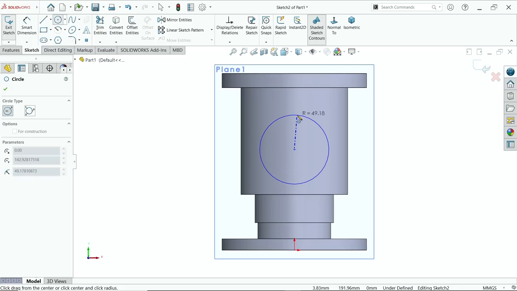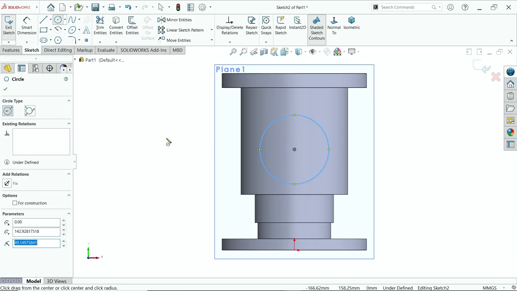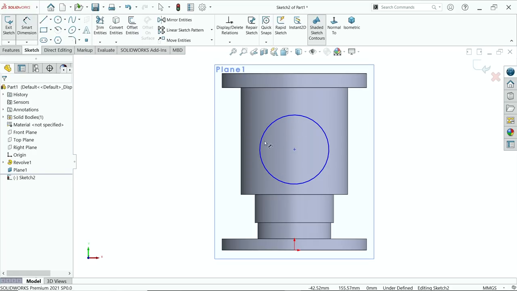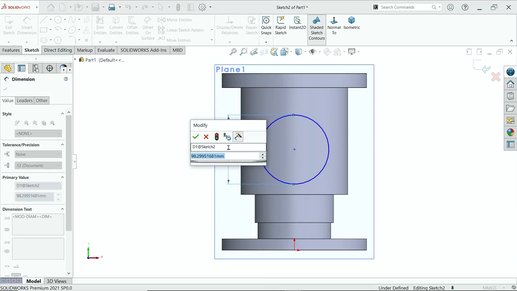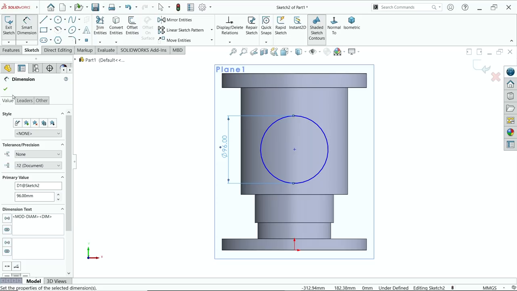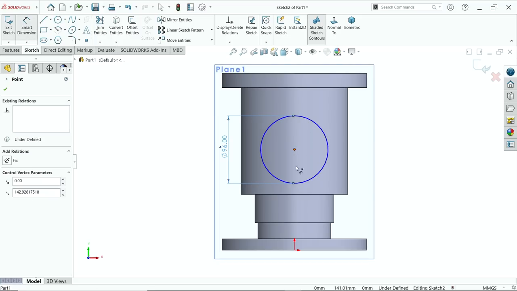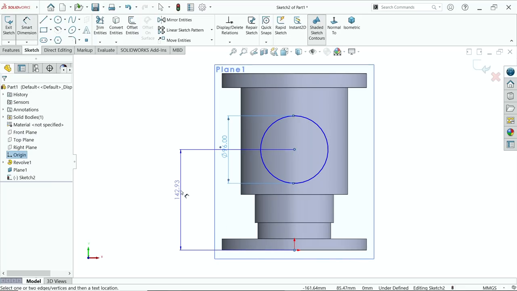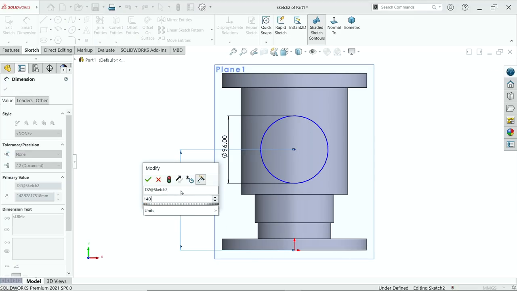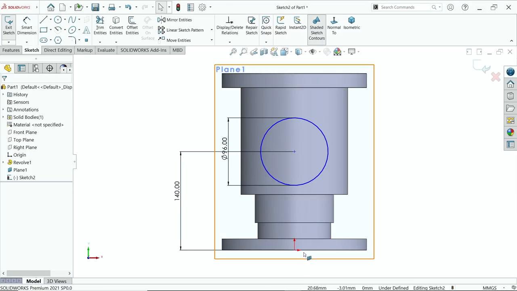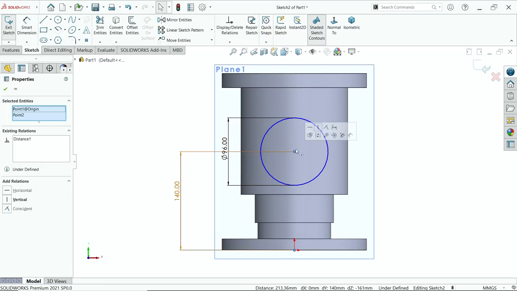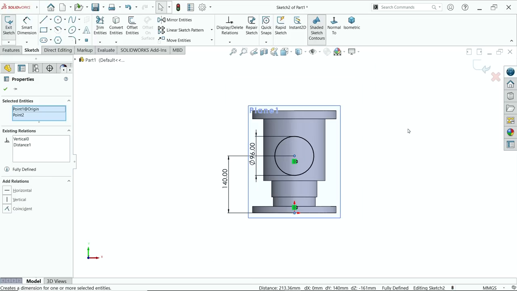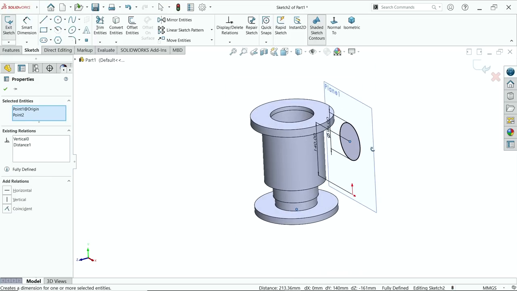Now draw a circle, activate circle, and this diameter is 96 millimeter. And the center distance from the bottom edge, 140, is still not defined. So hold the shift key, select this center point and the center of the circle, vertical relation. Just rotate and you will see.